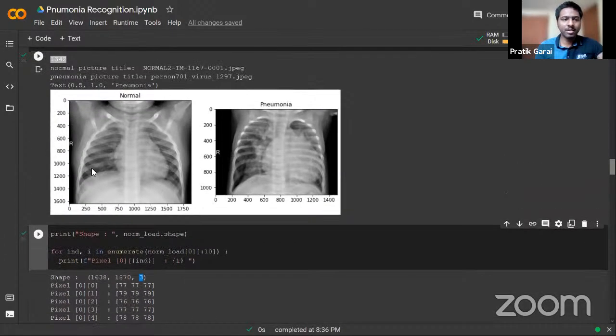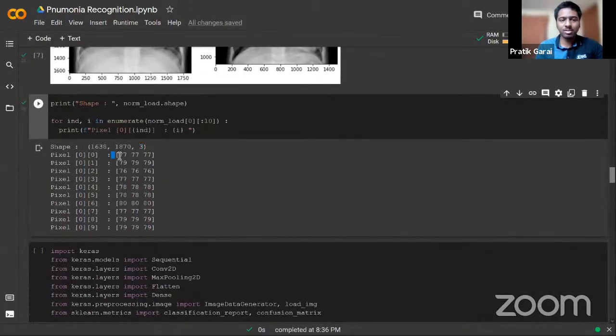And I have also printed the pixel values of the 0th column and the first 10 pixels. And you can see the values, each one of them has 3 values. It's a 3-element array with the pixel values of R, G, and B. And because this is grayscale, all 3 of them are bound to be the same.